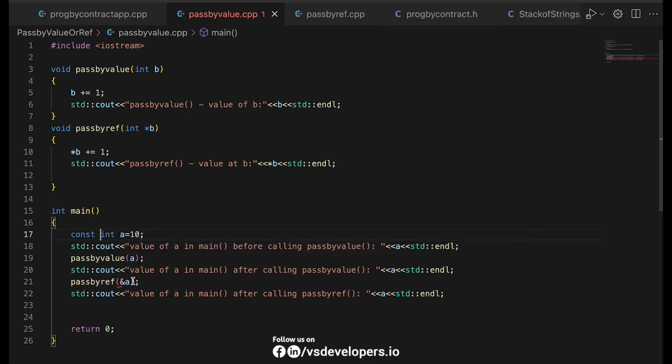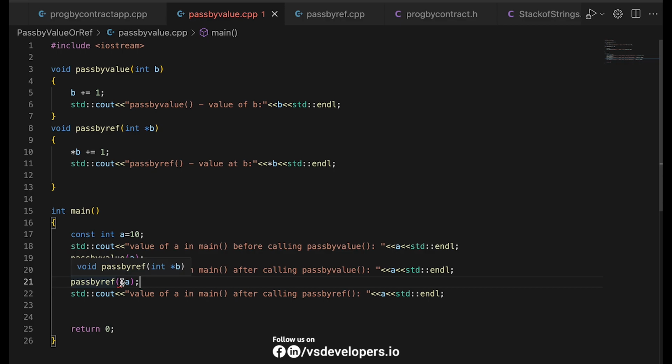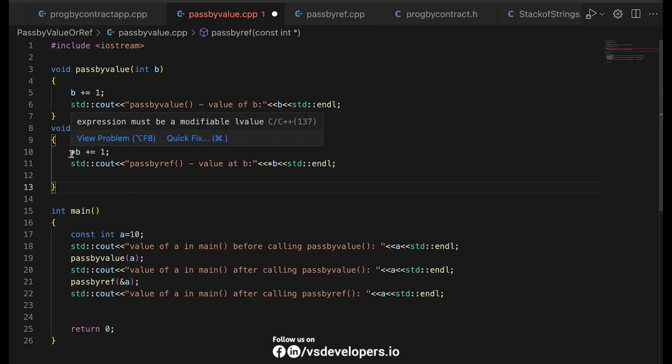Now when it comes to the reference, we already start to see the compiler highlighting it. You see that: argument of type const int star is incompatible with parameter type int star. That makes sense because we declared it as int star, but now we are passing const int star. So let's go ahead and say const int star b. Now what happens? Another error message pops up: expression must be a modifiable lvalue, the left hand side value. When you declare it constant and you try to modify it, the compiler itself denies you from doing that. So that is the advantage of declaring something as constant, to make it immutable.